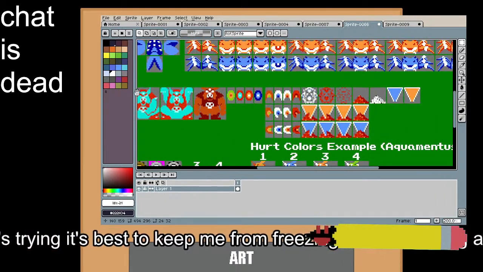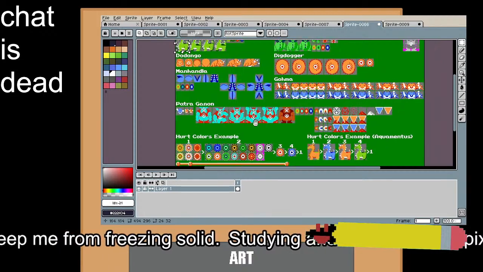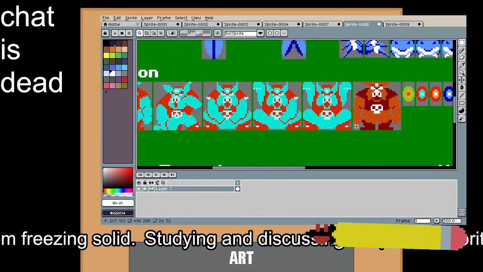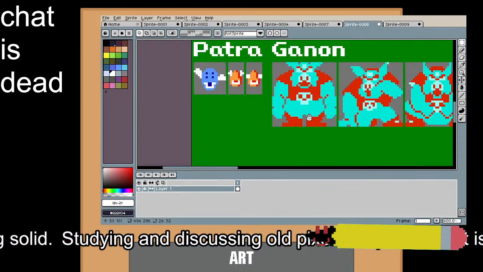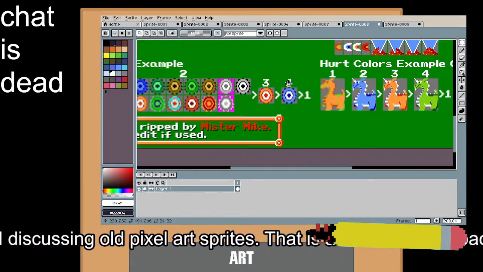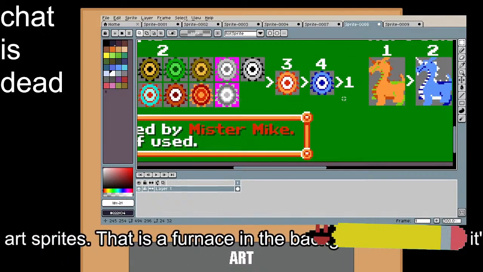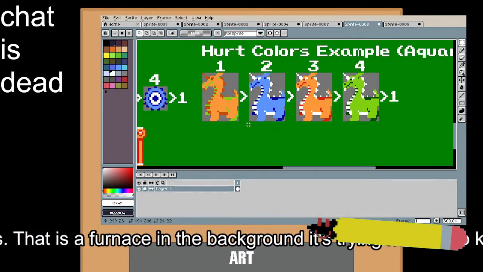Ganon actually doesn't have a bunch of frames. But didn't he have like a staff that floated around? I don't quite see it on here. Strange. And yeah, the example down here for showing hurt animations is that they just cycle through some colors.